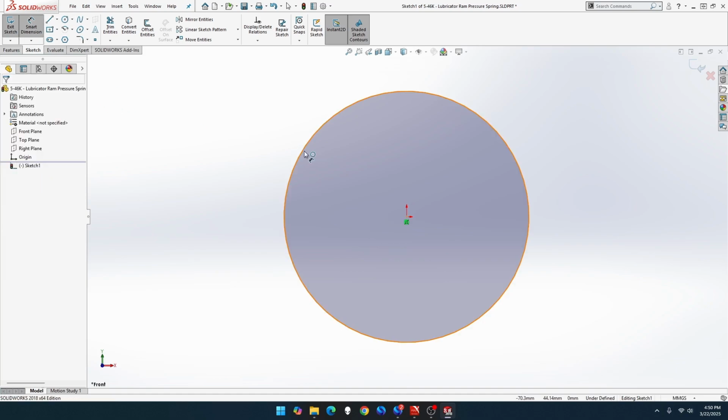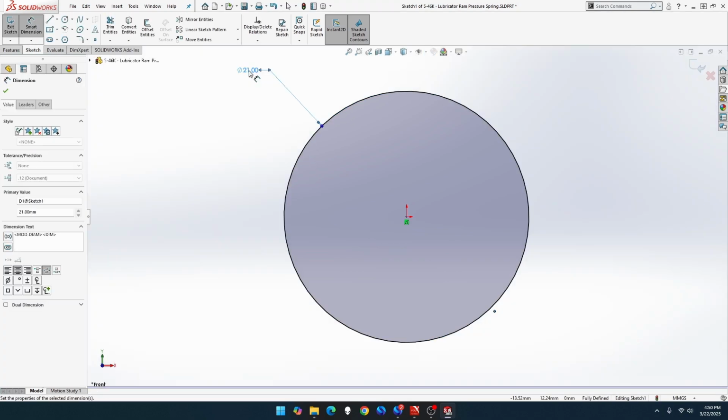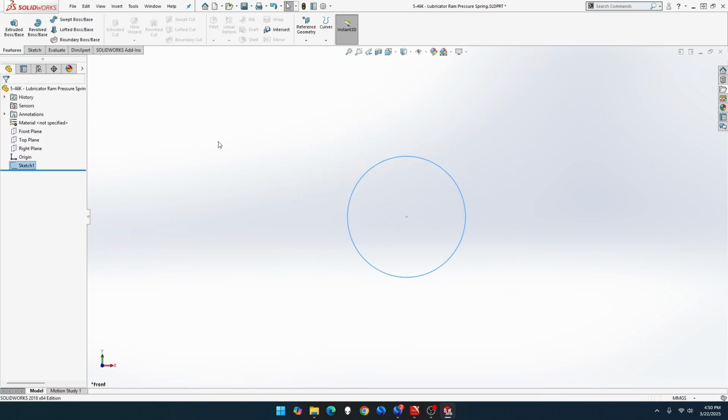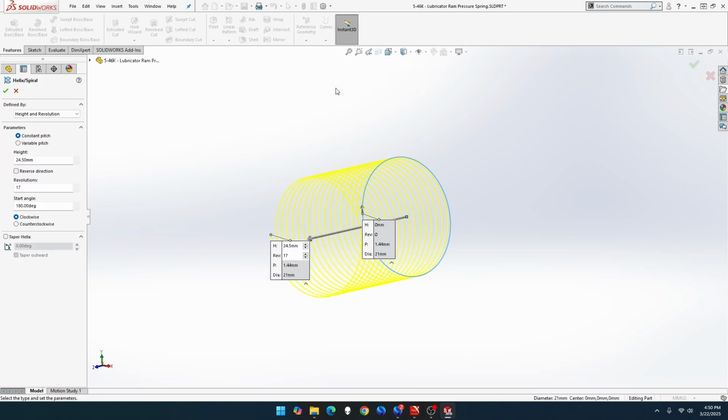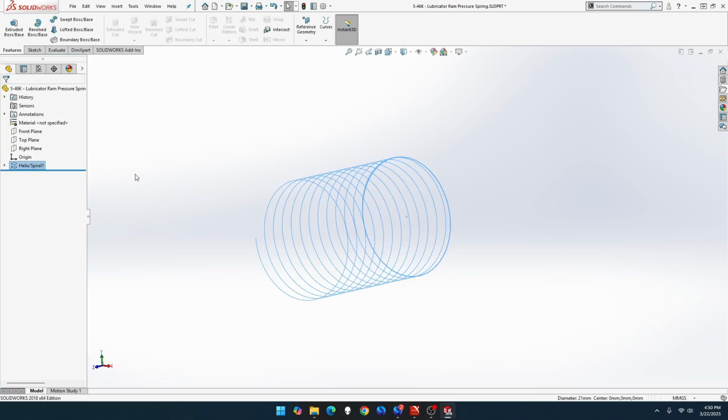It's going to be 21. That's going to be exit. So now let's highlight that one. I don't think it needs to be highlighted, but let's try that. Go to Curves, Helix. Now we want height and revolution. That's going to be 28.5, with 12 coils. And that's done there.